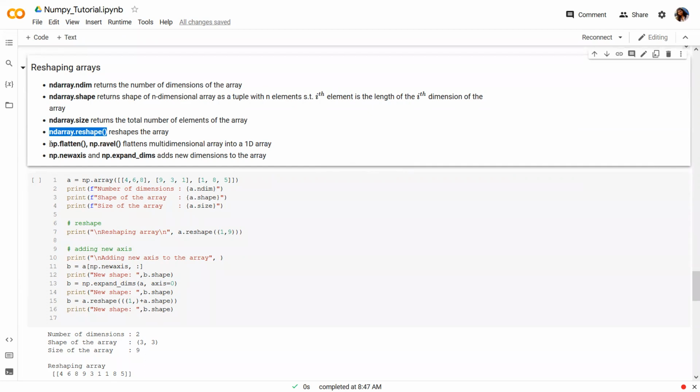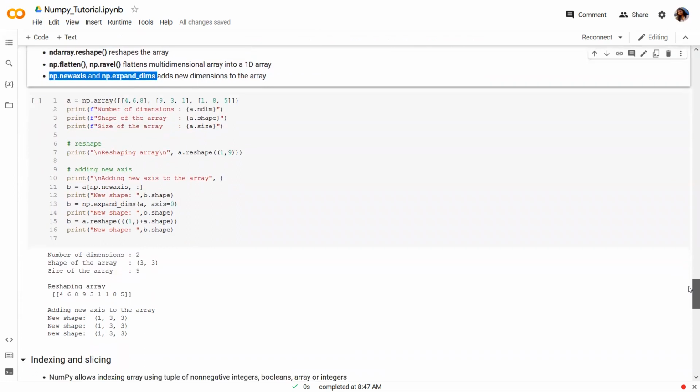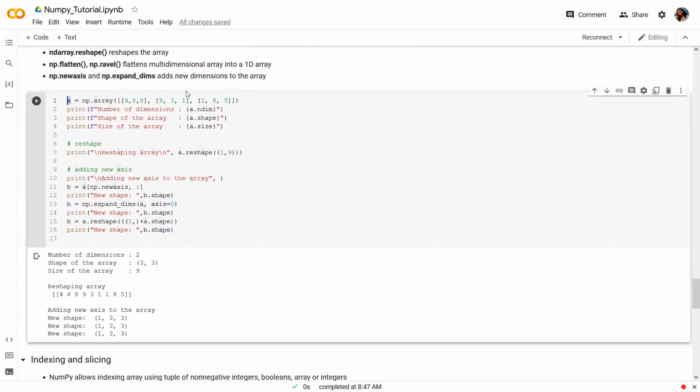We can also convert any array to a one-dimensional array using np.flatten and np.ravel. Or we can add new dimensions to the array using np.newaxis and np.expand_dims. So here we'll look at it by an example. A is a NumPy array defined similar to what we have been using so far. If we print the number of dimensions, we will call a.ndim and it will return the number of dimensions to be 2. To print the shape of the array, we will call a.shape and it will return the shape as a tuple. So this has been returned as a tuple (3, 3), which means there are 3 rows and 3 columns. Then the size of the array has been printed using a.size, which will return the number of elements present in an array.